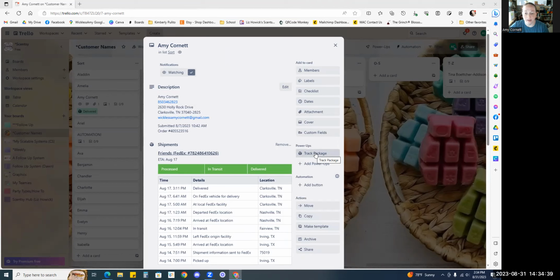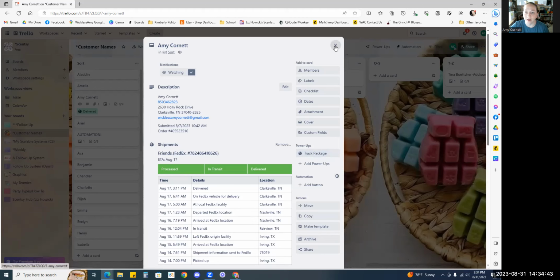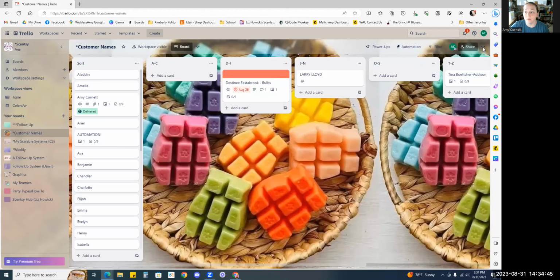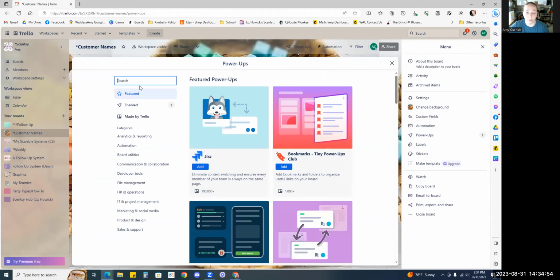Okay, so I'm going to disable this for now. Give me a minute so I can show you how to set it up, because that's what you need to know. If you go to your little menu, the three dots in the corner, you go down to power-ups, and it'll bring up a screen.